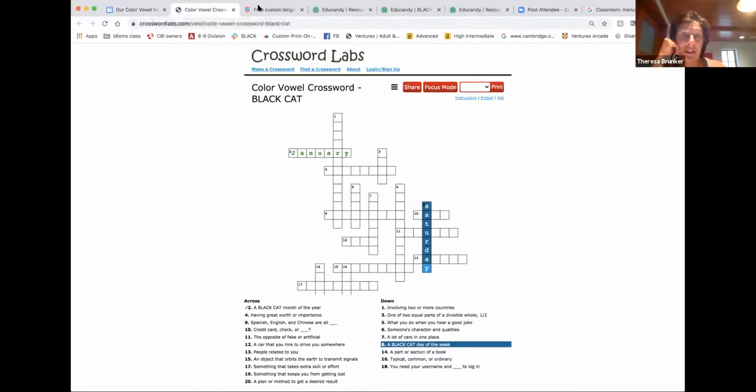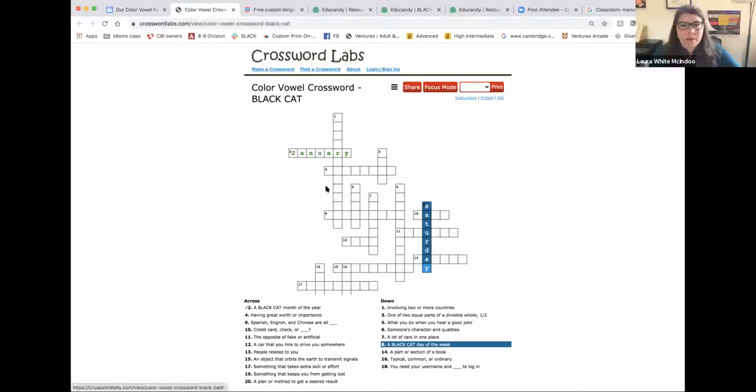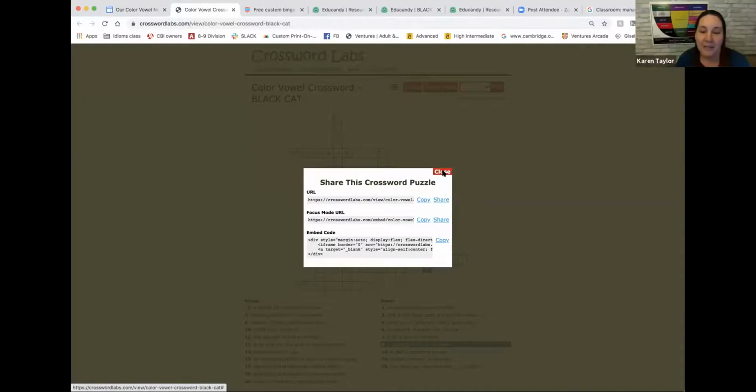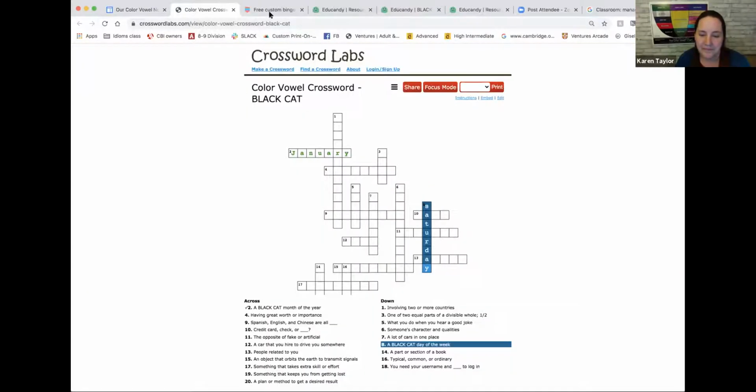Yeah, so right here, can you see my screen? You hit share, and then you've got the URL. So I'm going to copy this. I don't know if you can see what I'm doing. Yeah, we can. And hold on, I'm still in share mode. I can send it to you right now. So it's in the chat. And it's nice because it says Color Vowel Crossword Black Cat. It's not just a bunch of characters. Okay. So you can remember it as well.